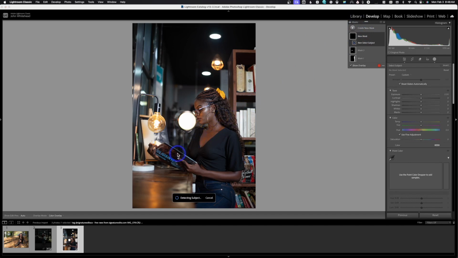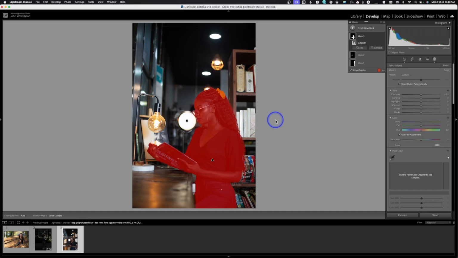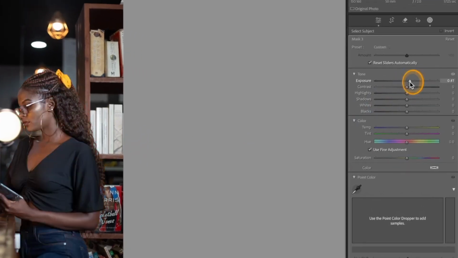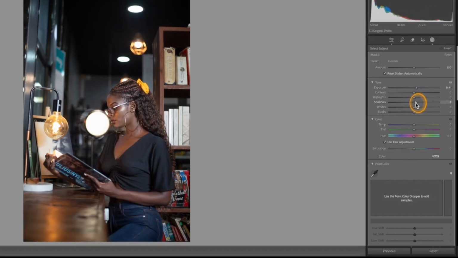Hopefully it does a good job and gets the book. Okay, we don't want it to get the one little edge of the book though. All right, so it did a pretty good job there. It actually didn't select that bright area of the book, which is what I wanted. And then we can come in here and we can just brighten her up. I'm going to open up the shadows just a little bit more.